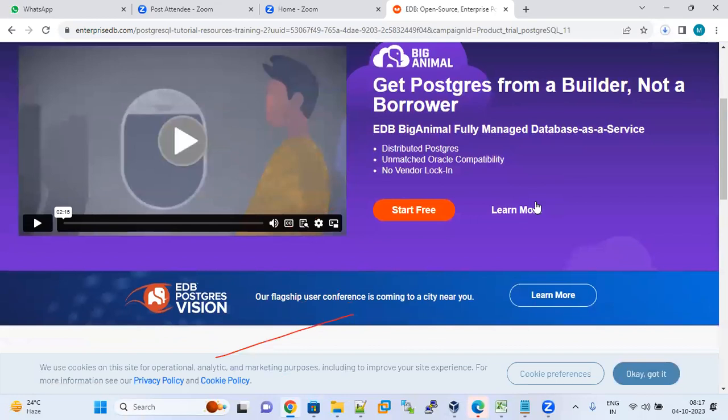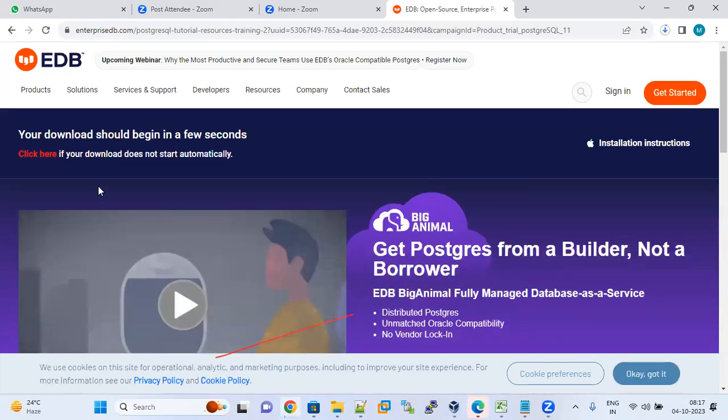The download will be starting soon. If your download does not start automatically, click here. You can see it started. Two downloads are in progress. Okay, let's complete the download. So this is how to download the software for the Windows operating system.